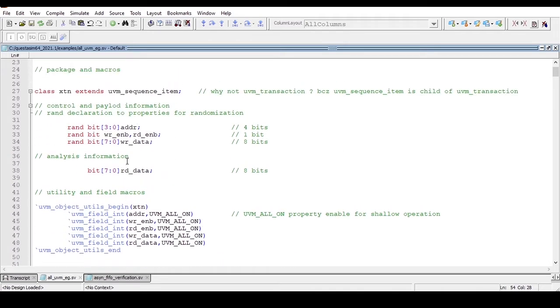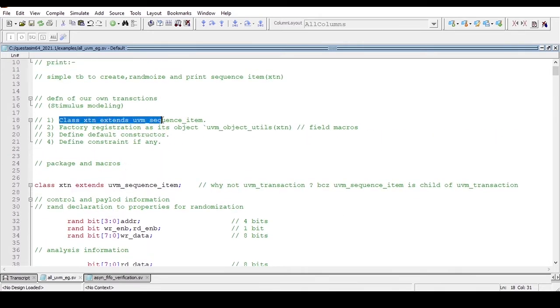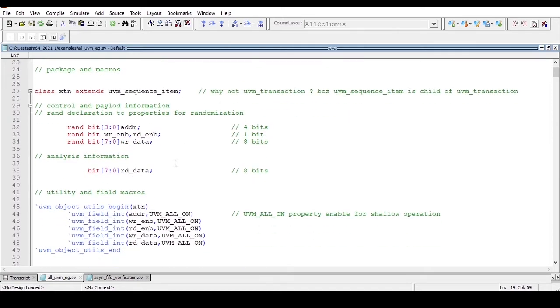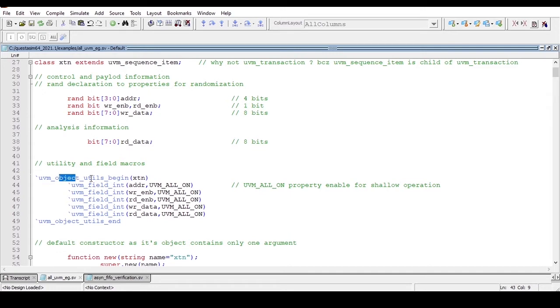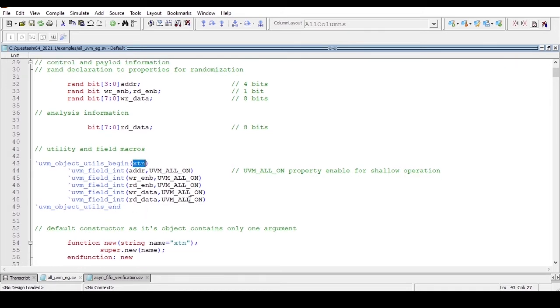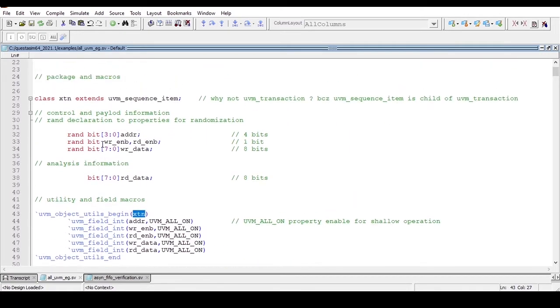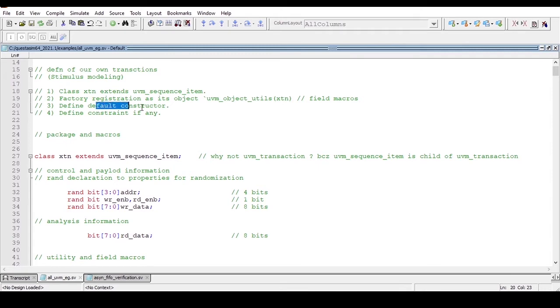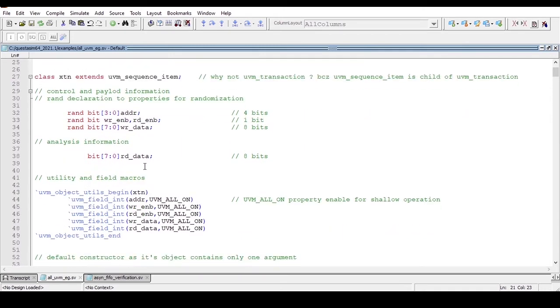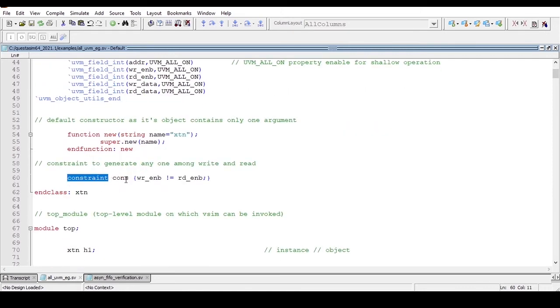Okay. Now see, what are the steps? We need to define a class which extends from uvm_sequence_item. Now we need to write a factory registration with the help of UVM macros, take uvm_object_utils. I have declared here field macros, uvm_object_utils_begin, with the class name, and there are some field macros I have used. I will explain these in my later video. For the time being, just ignore those things. Then after the default constructor, we need to define a constraint, if any. Here I have declared a constraint: write enable should not be equal to read enable.